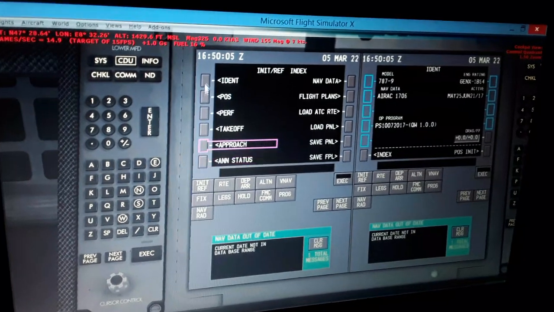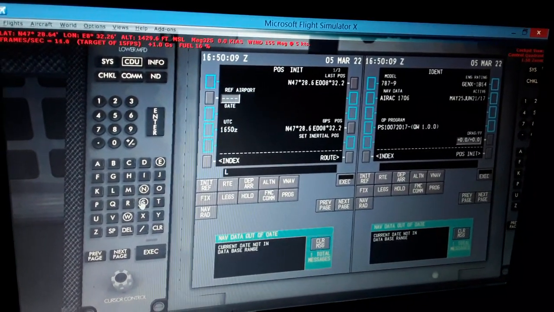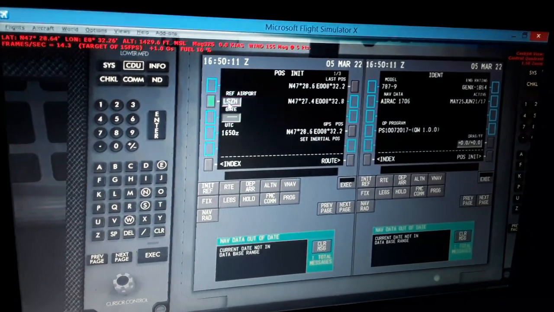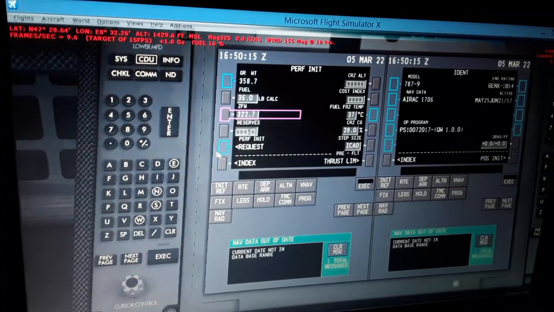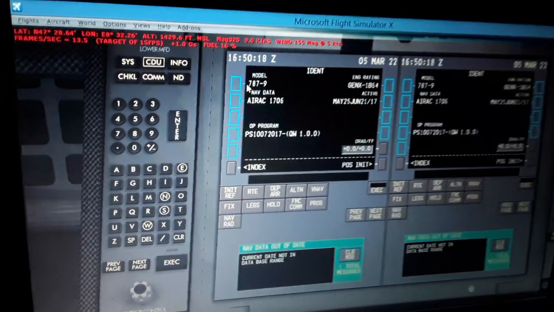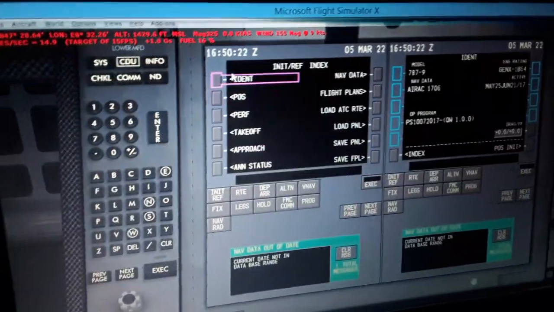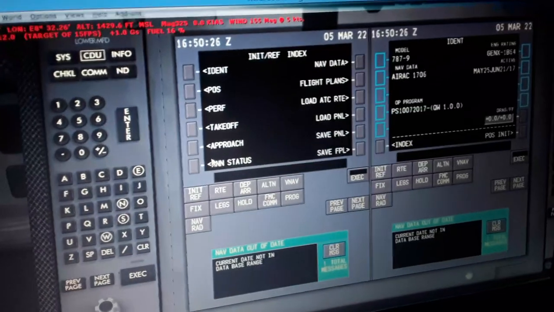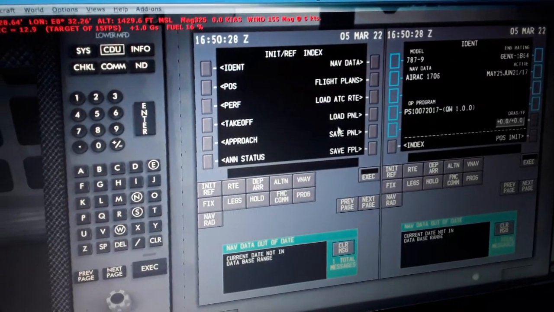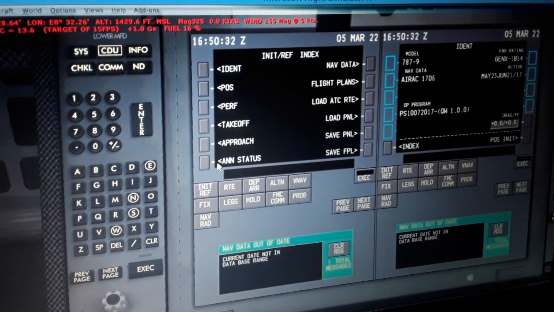So we have here the index, the position. Here we can set the position, LSZH. Index, also our performance. We have the identity of the aircraft, the model over here. So this is the index. You can select whatever you like here or here, whatever mode of the flight management computer.